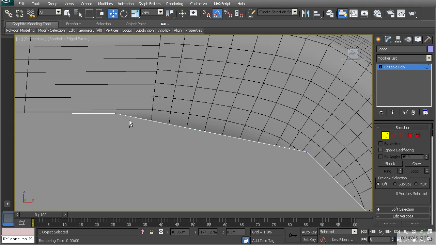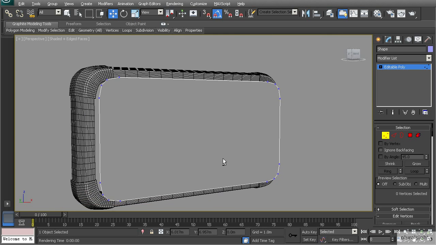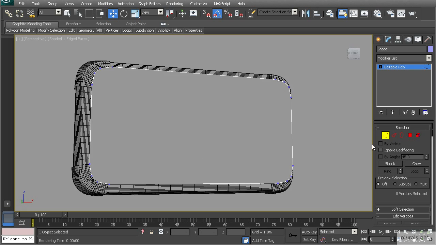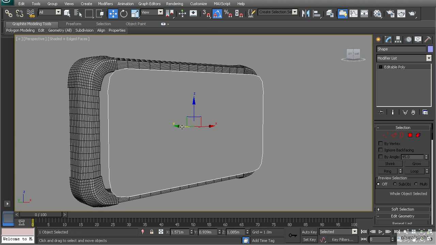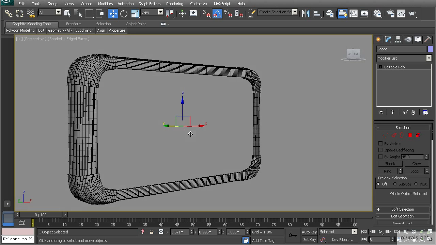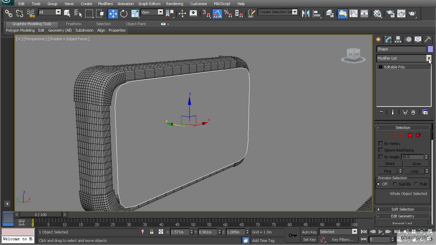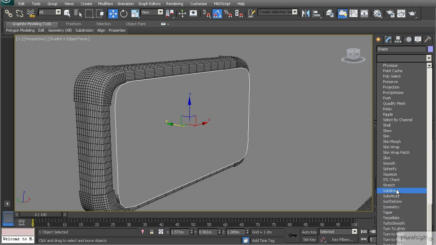Yeah, one more and then backspace. Okay. So we've cleaned that up. And once we have this clean, we can come in here and we could just keep this as glass. Okay, so we could actually apply a shell modifier or just leave it the way it is and apply a material. Now, if you were going to use a glass material, you do need a little bit of thickness on this, so you could use that shell modifier to do so.